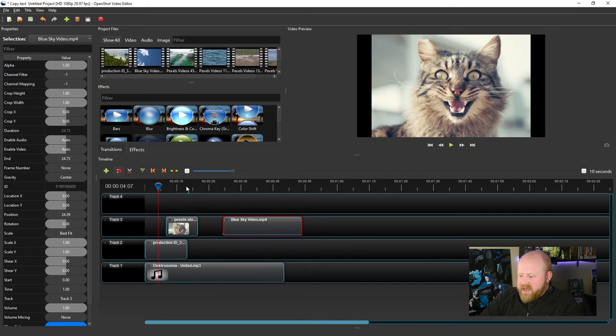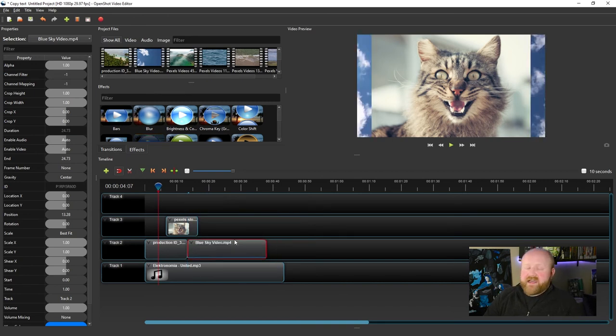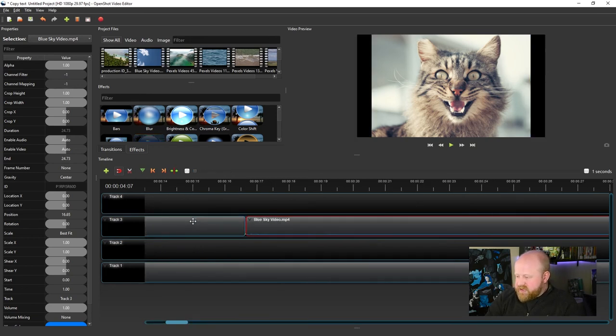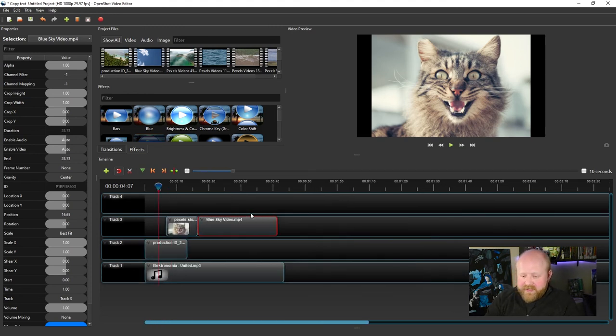When I click on the magnet, what will happen is my clip will actually snap to the next object closest to it. So this is a really helpful thing to have enabled if you don't want to have any black spaces in between all of your video clips. Because if it gets clipped together like that, you can ensure that there's no space whatsoever in between those clips, which is what you want most of the time whenever you're doing video.